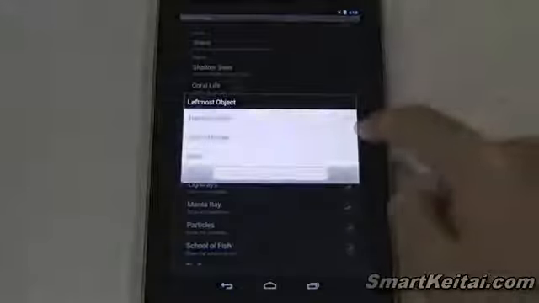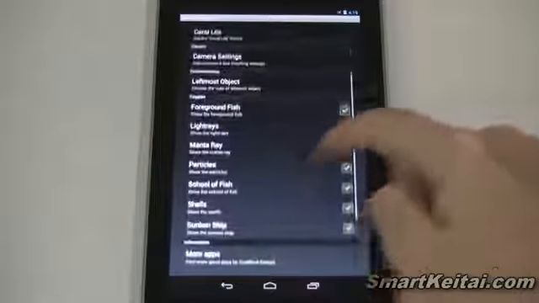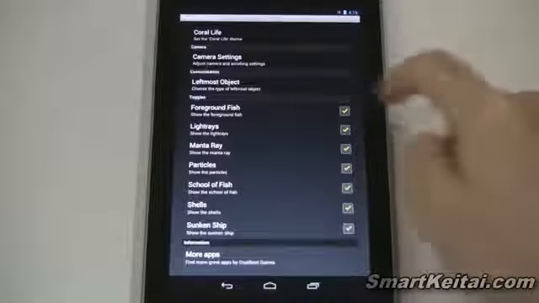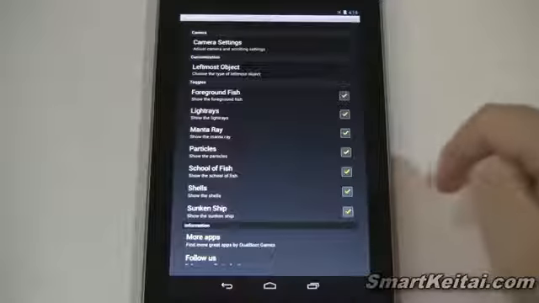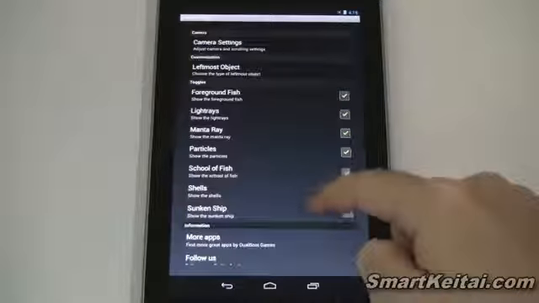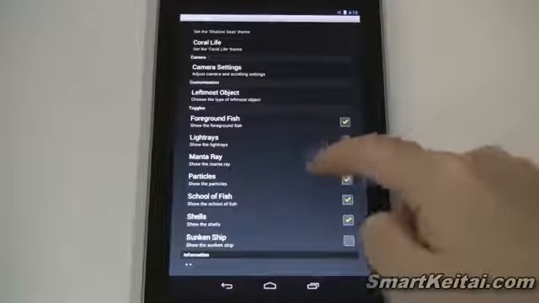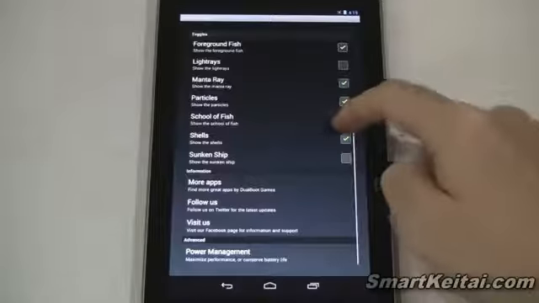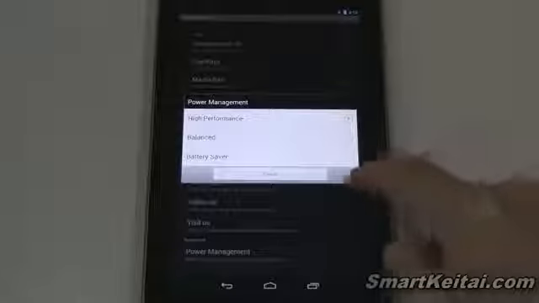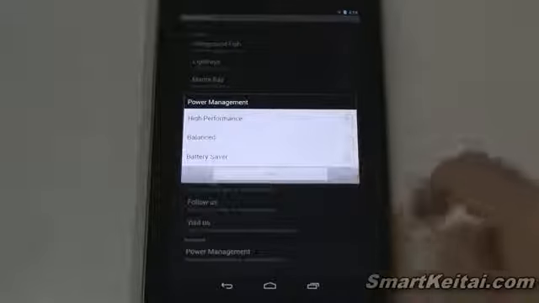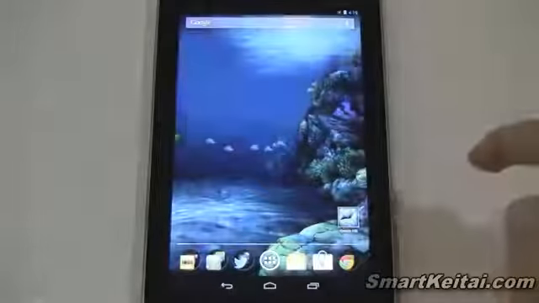Leftmost object, I had that treasure chest. Let's go to the diving helmet, and then you have all these different type of items. So we have the foreground fish, light rays, manta ray, particles, school of fish, shells, sunken ship. So I'm going to take out the ship, and how about we leave all the fish and the manta ray. Let's take out the light ray, see what that looks like. And then you have power management for those of you who want to save a little bit of battery. You can balance that out or even get even more conservative with the battery saver mode. So let's see what all this looks like with the changes.